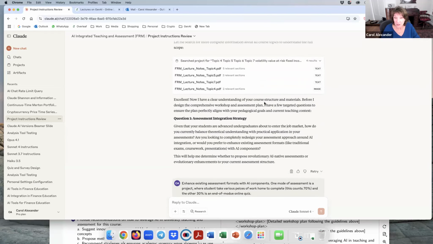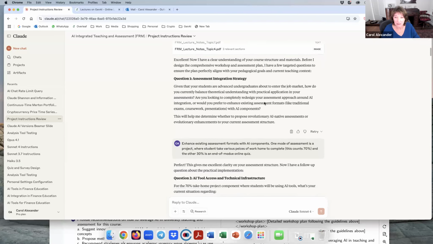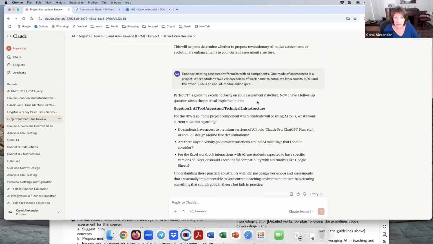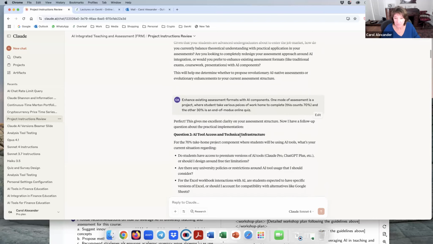So it's understood the task very quickly. And in my settings, I say, always ask questions. So here we are, it's asking questions, which is great, because I don't want it to just go and generate anything. And I answer the questions. I want to enhance assessment formats with AI components. And then I explain what the assessments are.